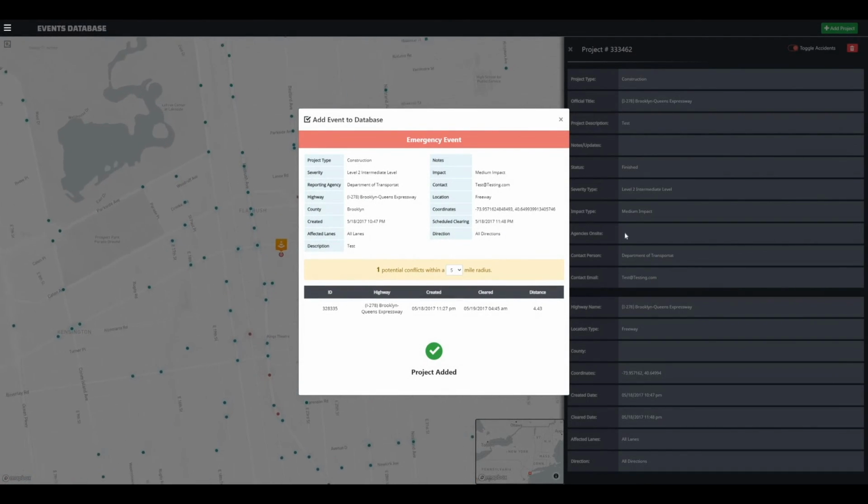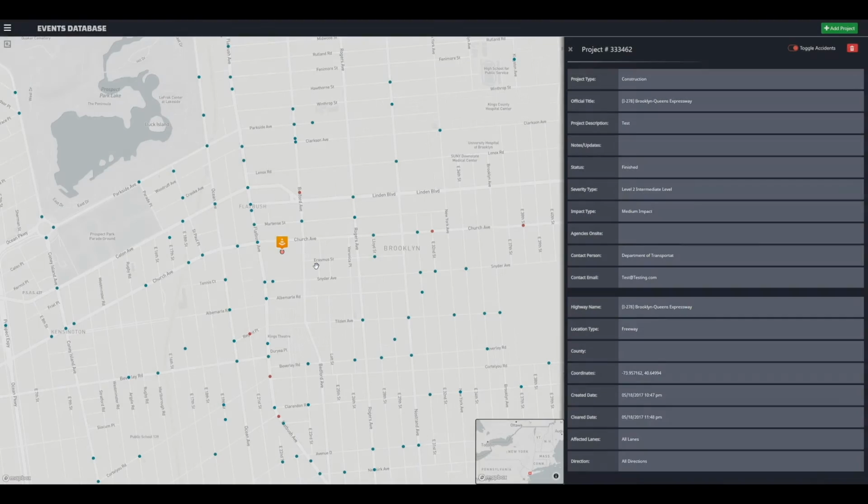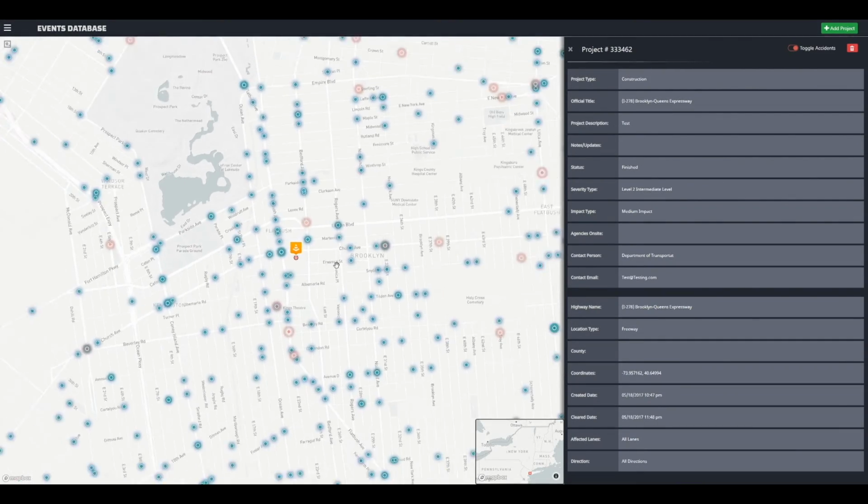If everything is acceptable, the project can be added to the database. When the map reloads, we can see some incidents that occurred around this time.